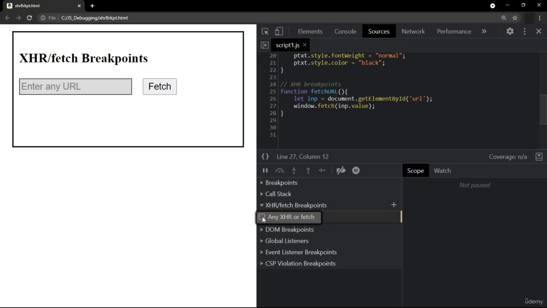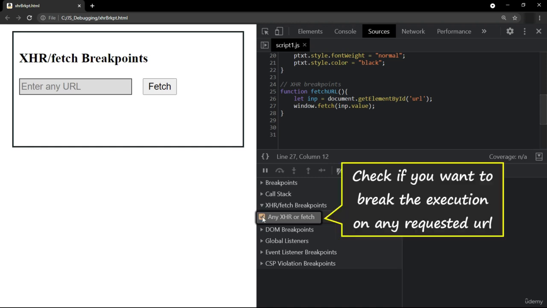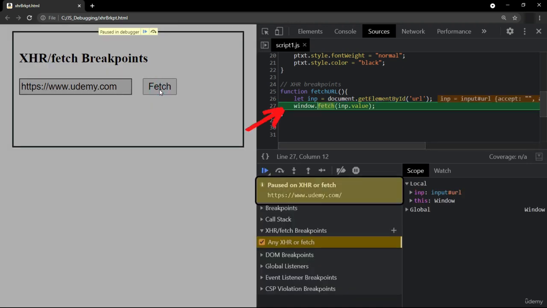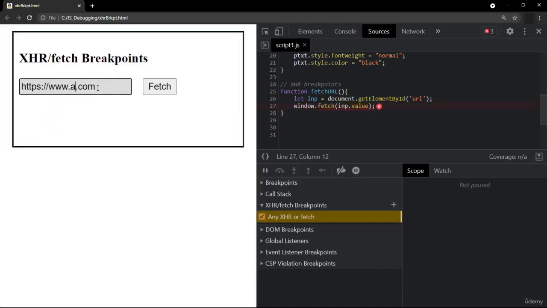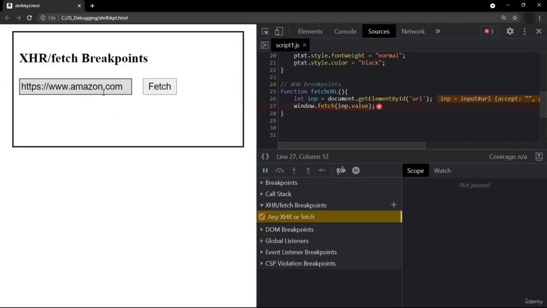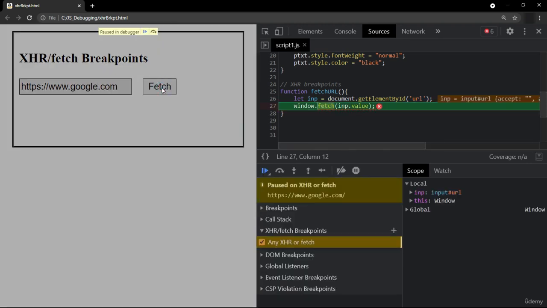By default, this option appears, which you can check if you want to break the execution on any requested URL. I will select this and enter the URL for Udemy, and now click this button. You see, the debugger paused here. Similarly, let's try with Amazon.com and one more example, Google.com. So the debugger pauses every time a URL is fetched or requested because we have selected this option.